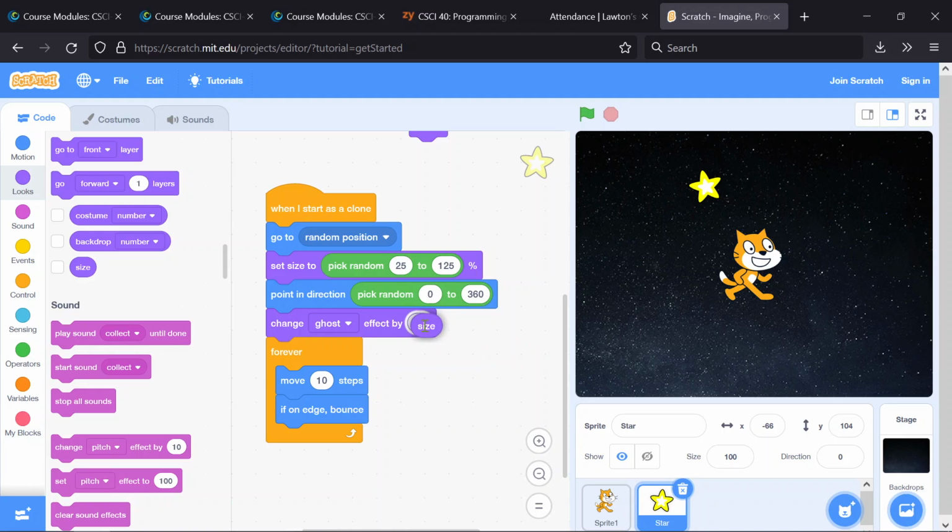So I want to like set the ghost effect to something involving size, because the smaller the size, the bigger the ghost effect I want. Okay? Something like that. So I need some kind of formula in terms of size that will make a big number when the size is small. Okay?